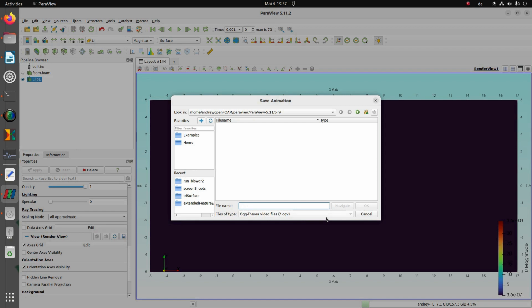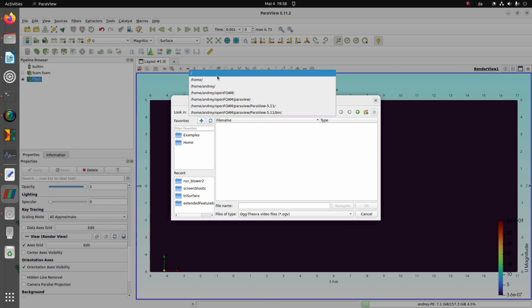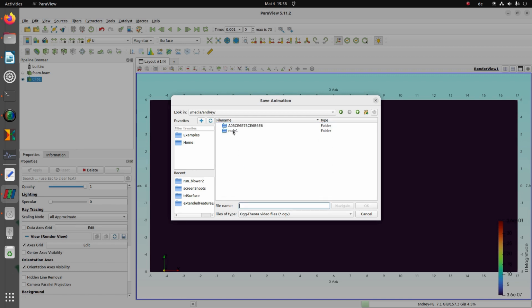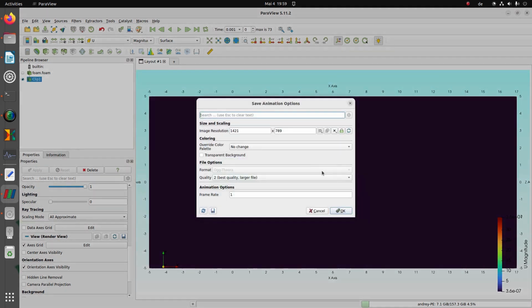Then I have to select the format OGV. Then I have to define the proper storage location and give the video file the name. The storage location will be media, rate, lower 2 screenshots, and give the name. So in this case I overwrite the existing video file flow velocity. Overwrite, yes.